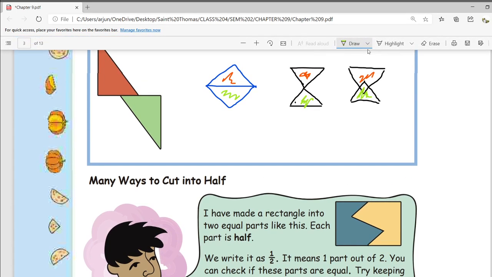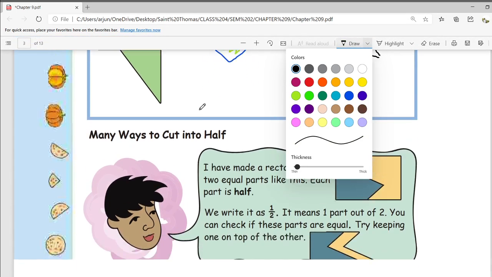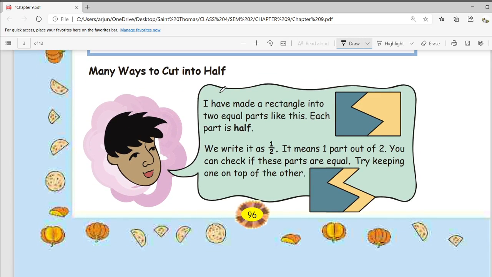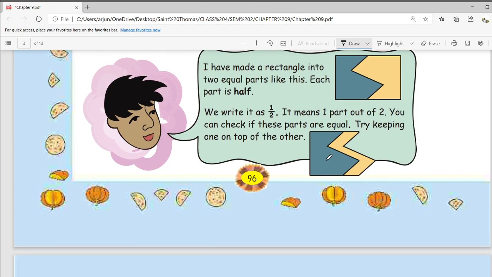Moving further, many ways to cut into half. Let's begin. I have made a triangle into two equal parts like this. Each part is half. Here you can see that this boy has divided the rectangle into two parts by this line. We write it as 1 by 2, one part out of 2.